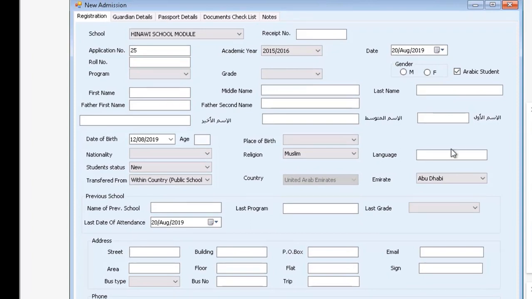And also we have the address. We can here feel free to add the street, the building, the PO box, any home number, phone number, email. All these things can be added from the registration window.